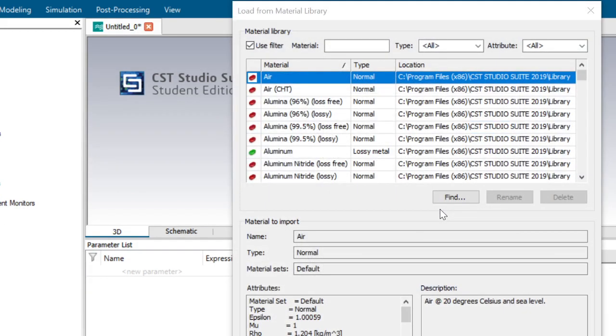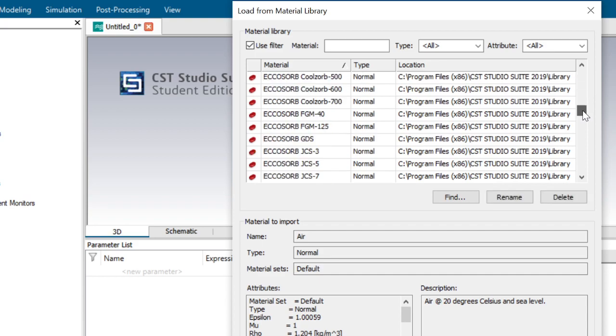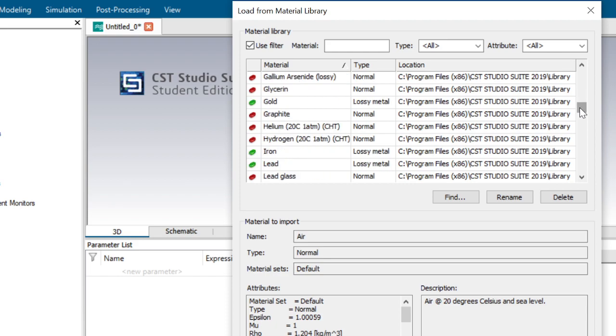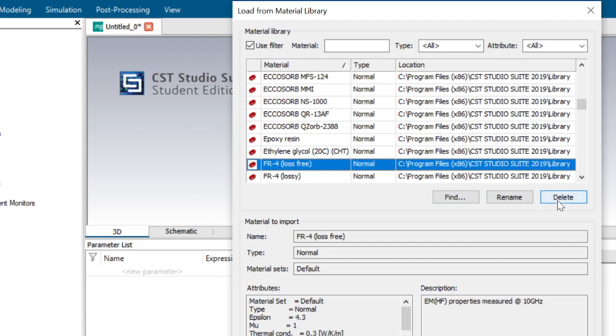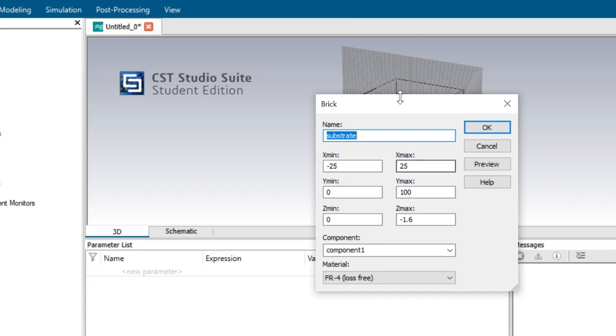Fine. See, FR4, at the bottom side of this small window, you will find the properties of this particular material listed over here. Epsilon is equal to 4.3. You load this. So once you load this, the material FR4 is chosen, right? And once you click on this OK, then your substrate is built. You can set the view of this substrate. See, you can click on this view. There are many options over here. There is an option called reset view. Click on this reset view.